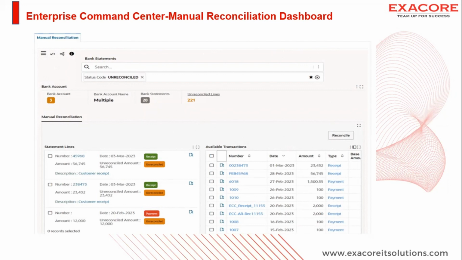It focuses on applying and taking direct action from the dashboard itself. This dashboard will be pre-filtered by the status called unreconciled always. We can see the statement lines below that, which provide the required information for the reconciliation, like the transaction number, amount, the nature of transactions, and all. Corresponding to these statement lines, we can see the available transactions also.